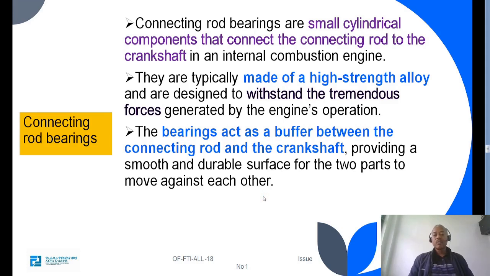Connecting rod bearing. Connecting rod bearings are small cylindrical components that connect the connecting rod to the crankshaft in an internal combustion engine. They are typically made of a high-strength alloy and are designed to withstand the tremendous force generated by the engine's operation. The bearing acts as a buffer between the connecting rod and the crankshaft, providing a smooth and durable surface for the two parts to move against each other.